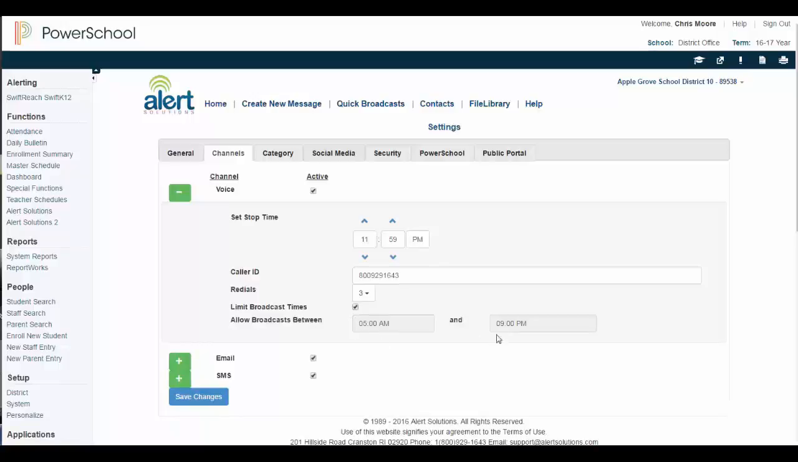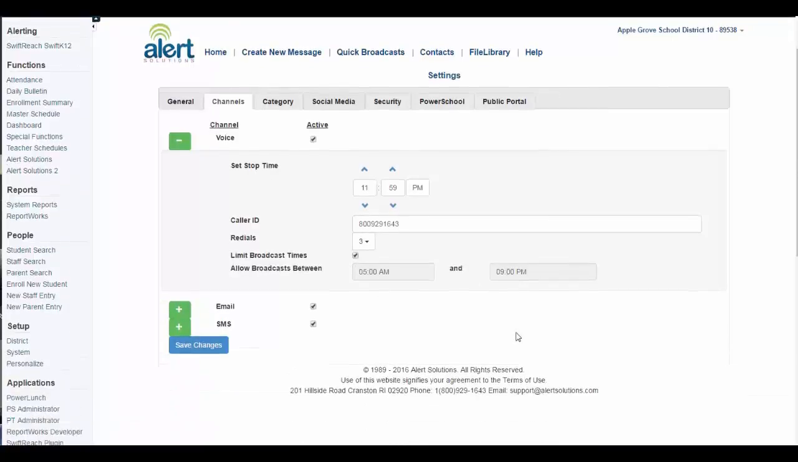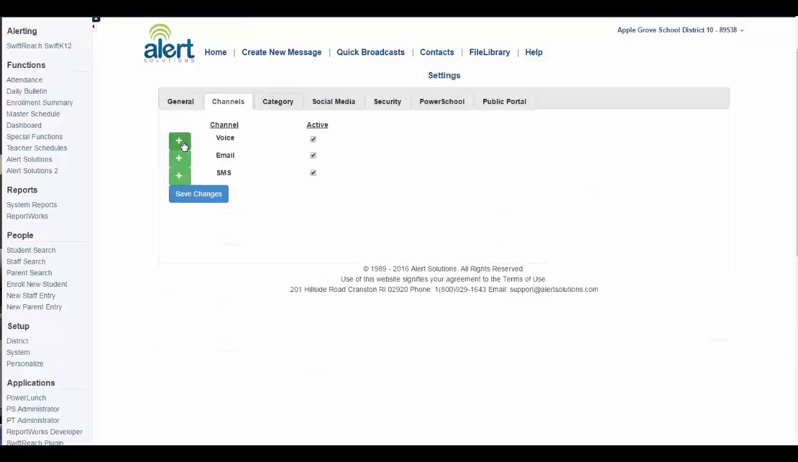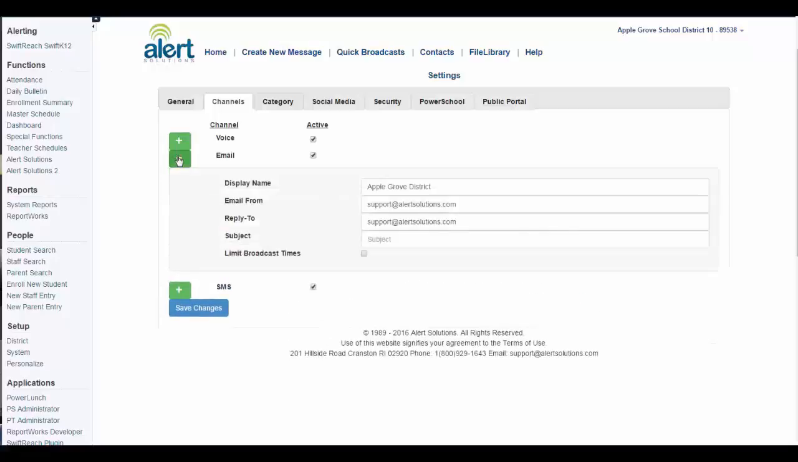If you have access to limit broadcast times and would like to, check the Limit Broadcast Times box and complete the Allow Broadcast Between section. This will ensure voice calls are only sent within the time frame you prefer. Once you are satisfied with your settings, click on the green minus arrow to minimize your voice settings.